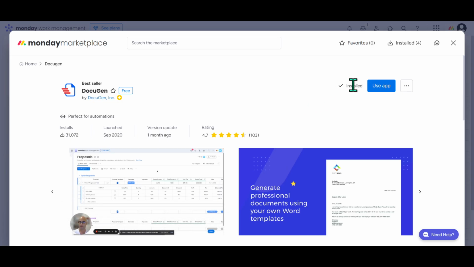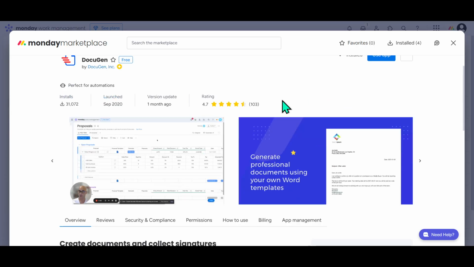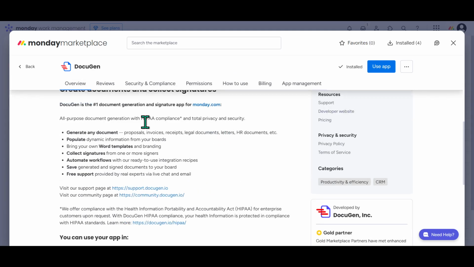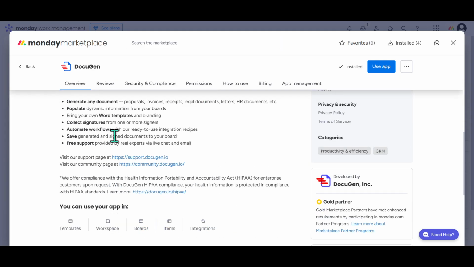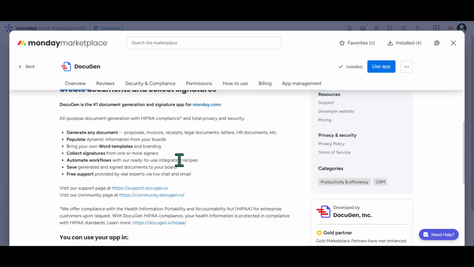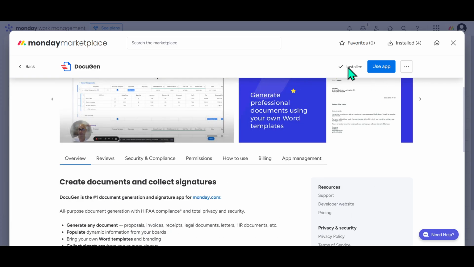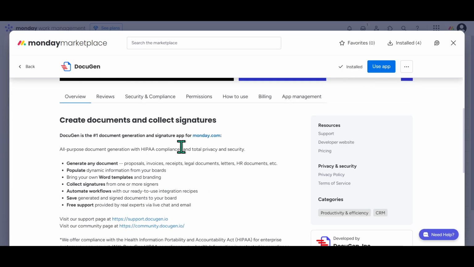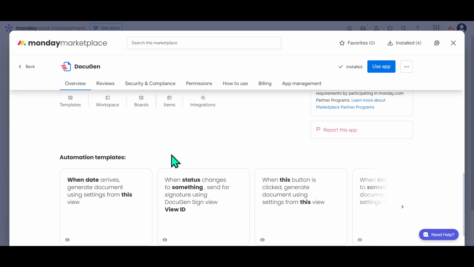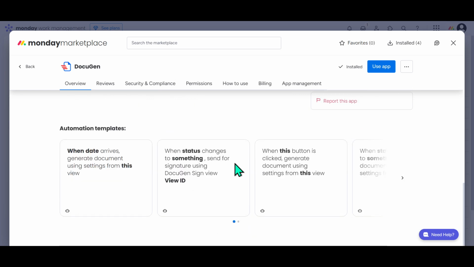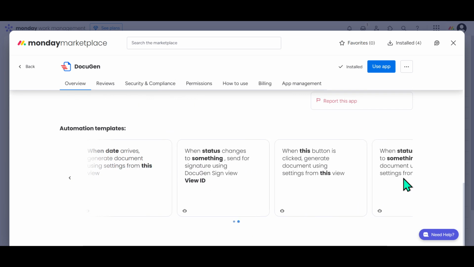Once you've zeroed in on an app that catches your eye, click on it to get a closer look. Here you can read more about what the app offers, and if it feels like a good fit for your team, click on the Install App button. Do keep in mind that different apps will have varying requirements for authorization and setup. Make sure to follow the on-screen instructions carefully to ensure a smooth installation process.